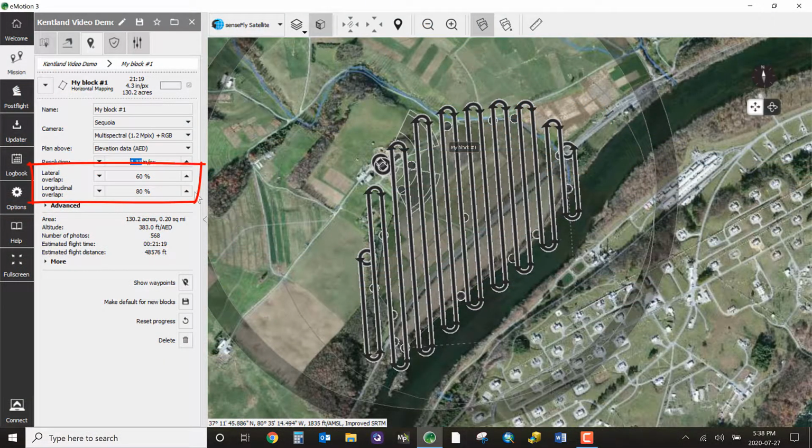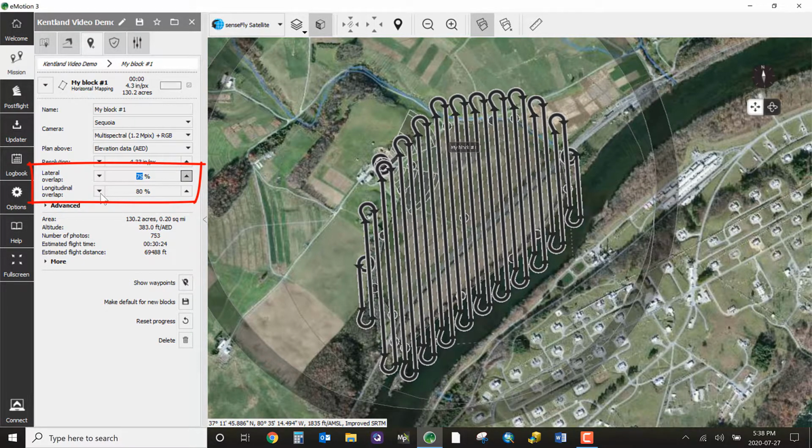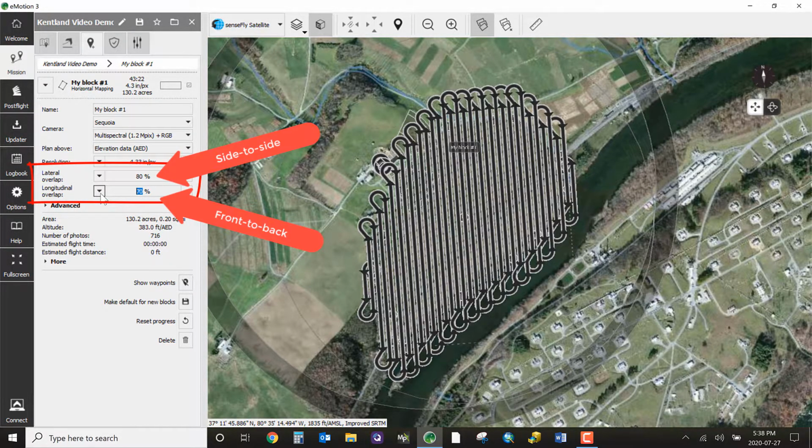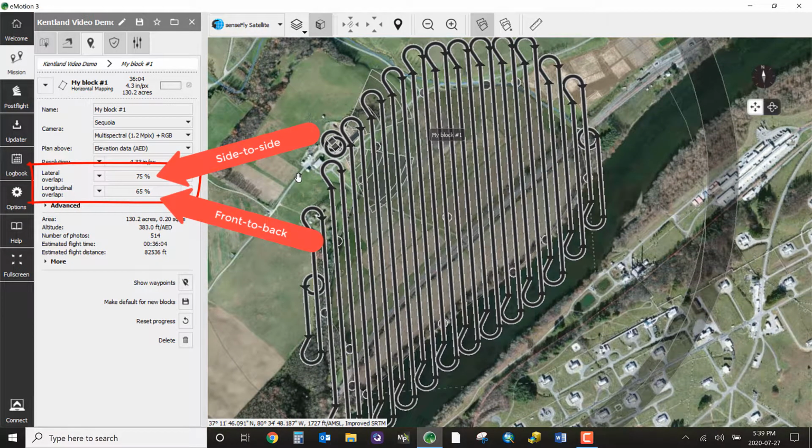Now we need to set our image overlap. As you recall from our first video, we need to make sure that the images overlap enough that the post-processing software can stitch them together. A 65% front to back and 75% side to side overlap will work well for this area.